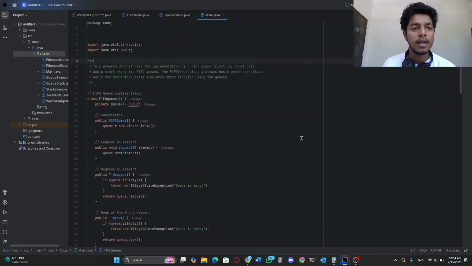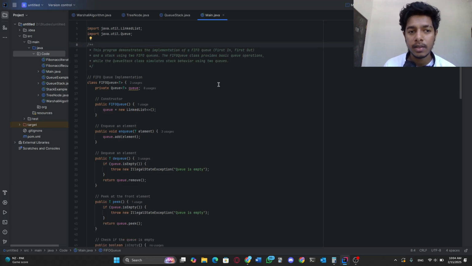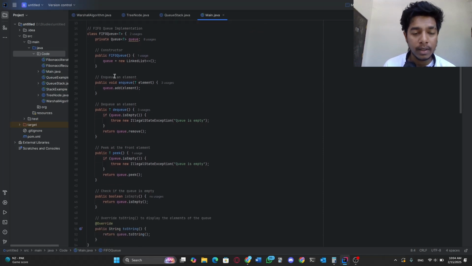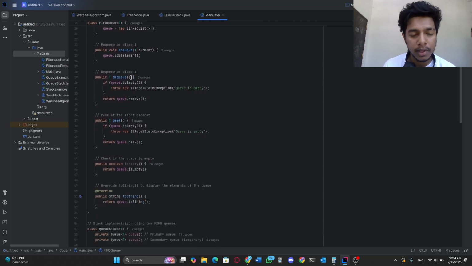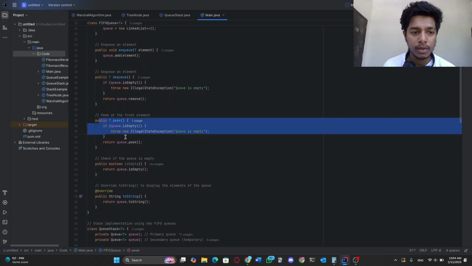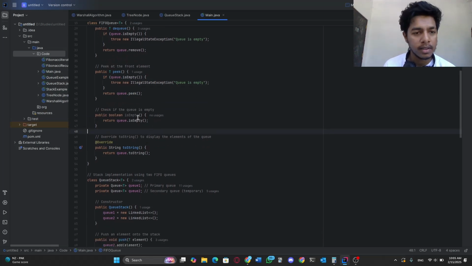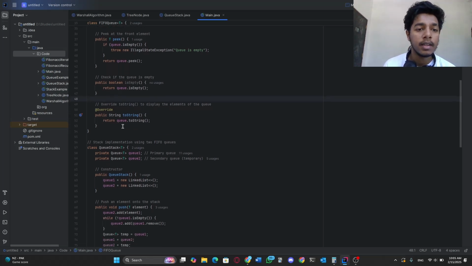Let's move on. Now let's discuss the code for QueueStacks. This is a stack made by using two FIFO queues. A FIFO queue is a first in first out queue. This stack provides basic queue operations. And now let's discuss the code. This is a constructor. As you can see, this is code used to enqueue an element, and this is to dequeue an element. This code is used to peek at the front element. These are just simple functions that can be easily understood. This is used to check if a queue is empty. This is to override toString to display elements in the queue.